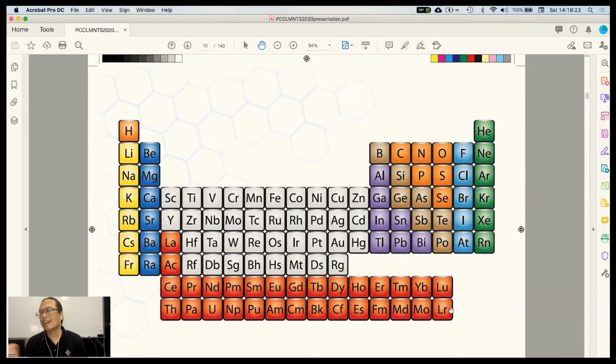I kind of know most of the elements here. So what's the LR? You can cheat. You can look it up in the web. Lawrencium. Okay, stands for the guy who discovered the element. Okay, so let's proceed.